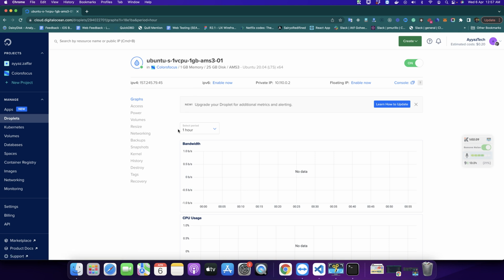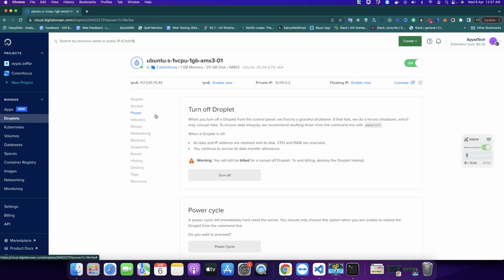So on the droplet page, click on the power button, and here you will see a button saying turn off. If you click on this button, it will first try to gracefully shut down your droplet, and if that fails, then it will forcefully shut it down. So I'm going to turn it off to make it shut down.